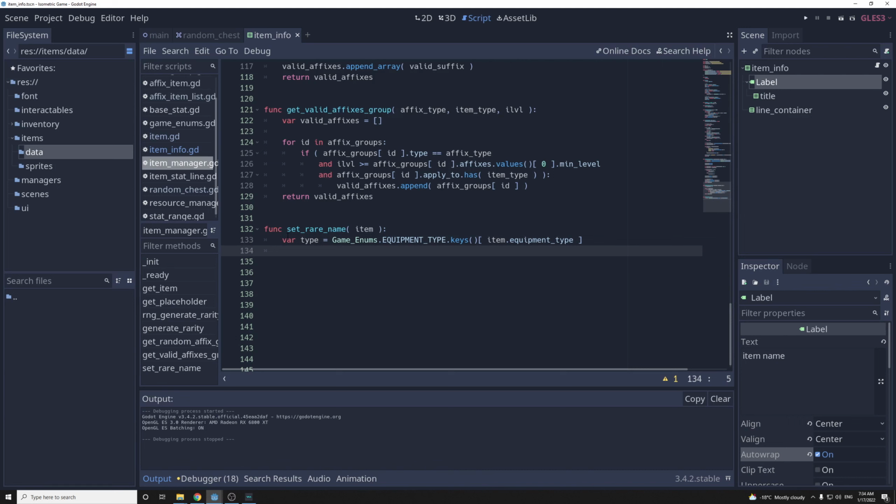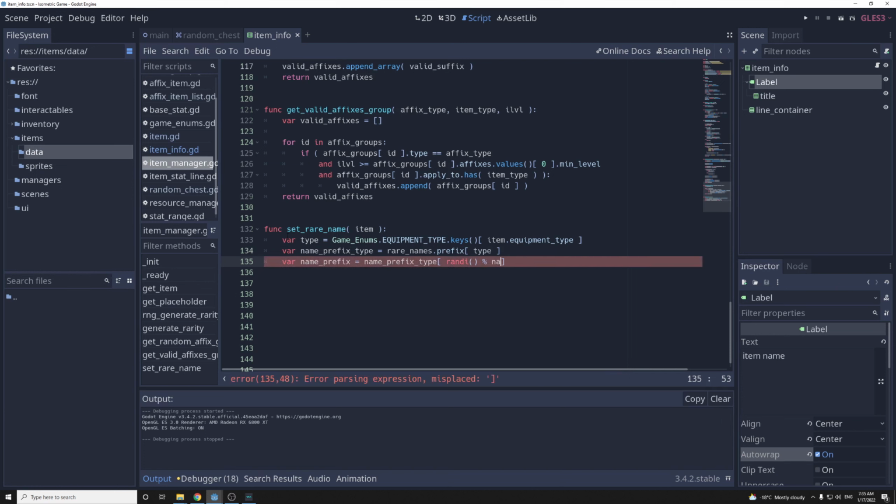All right, so then let's get the name for the prefix. So var name_prefix_type is equal to the rare names with the prefix type. Get all the prefixes for that type. Then we'll get one of those. Var name_prefix is equal to name_prefix_type. And then we'll get randi with modulo and the size of the array. So name_prefix_type, that's size. So this will give us one item randomly in this array.